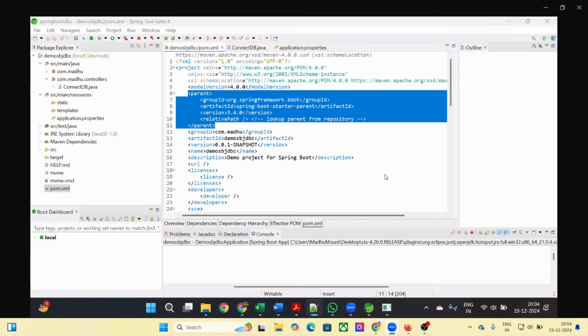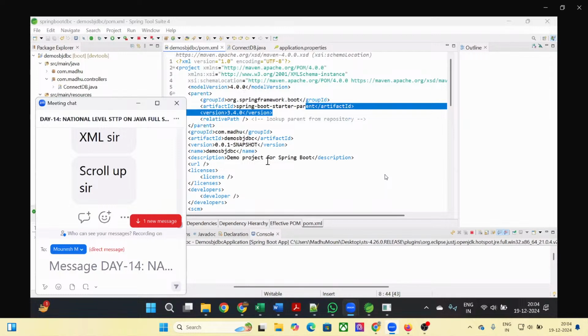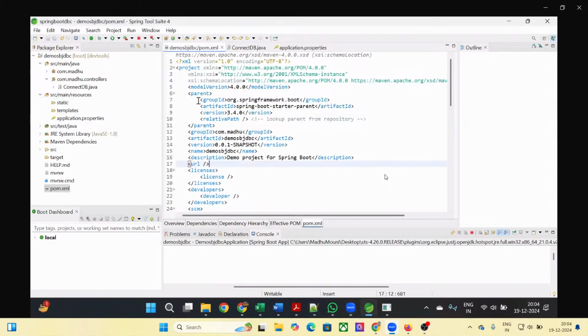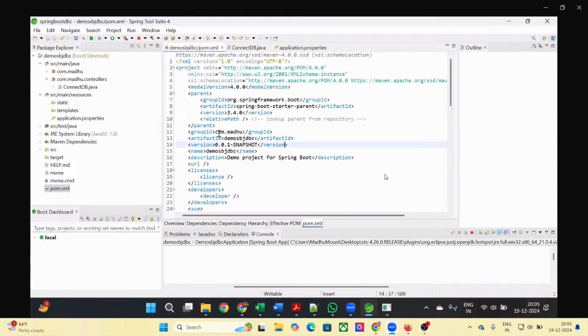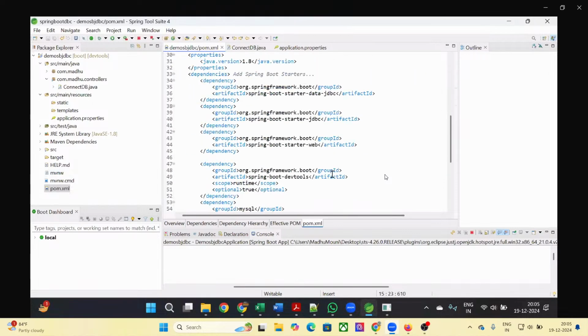Completed. Can we go for the next one? Scroll up. This is the upper part, right? This is the DTD. Spring Boot starter parent is the parent product for all the products in Spring Boot. Group ID is nothing but your package name. Artifact ID is nothing but your project name. And here these are the dependencies that we have added.